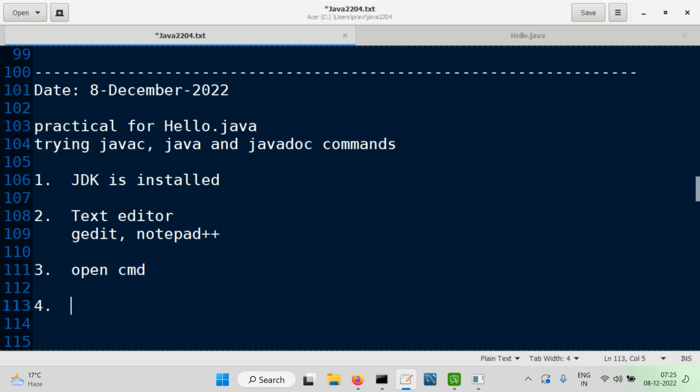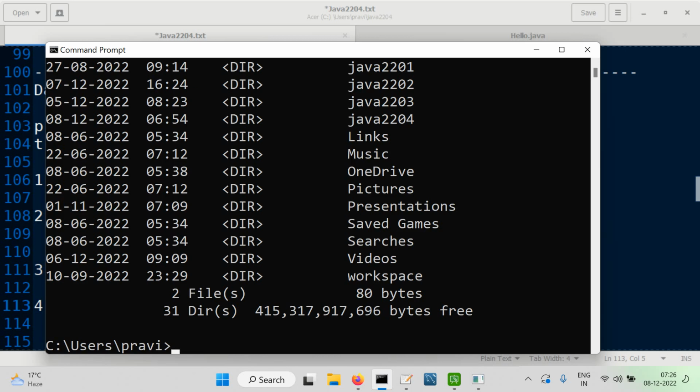See what I have done here: our batch is currently Java 2204, so I created a folder called Java 2204. Here's the command. I'll just show the directory here. There's a directory called Java 2204. Like this, you can give your own name.